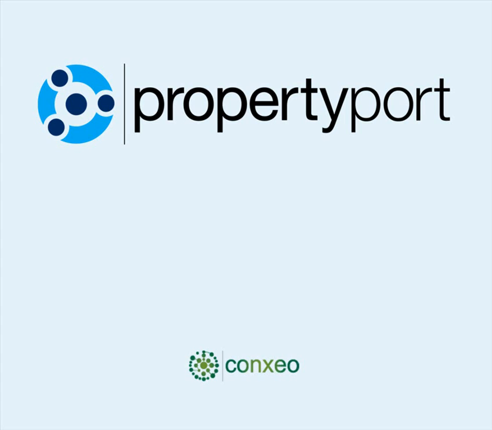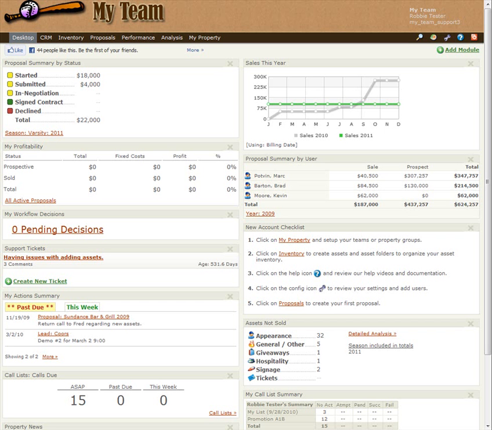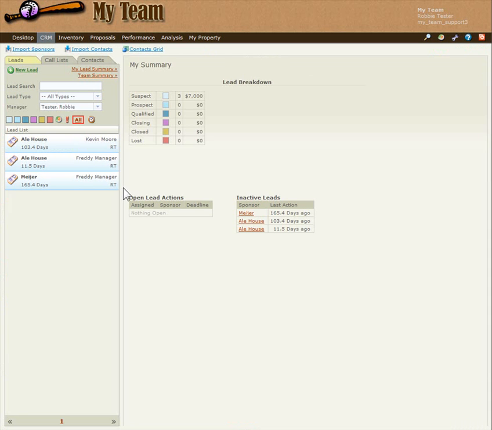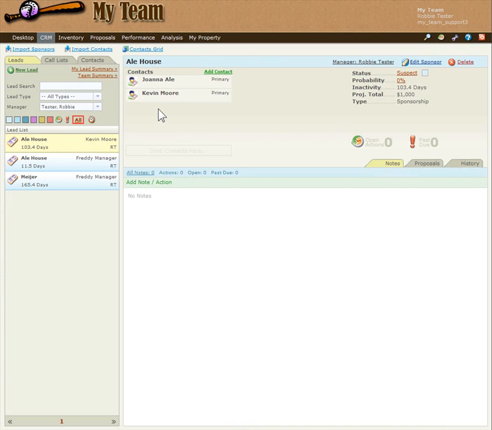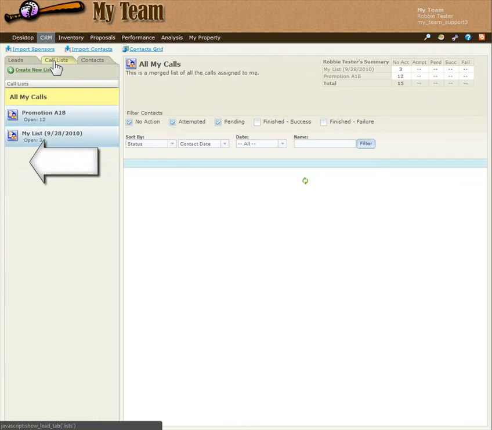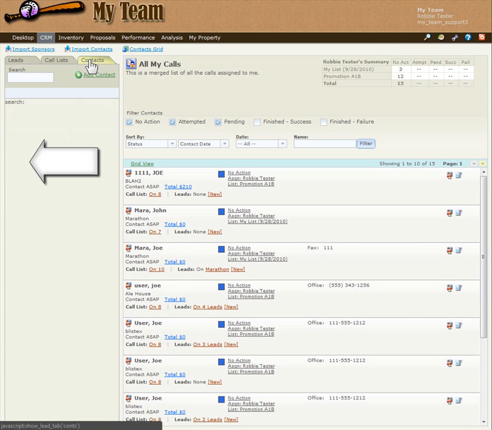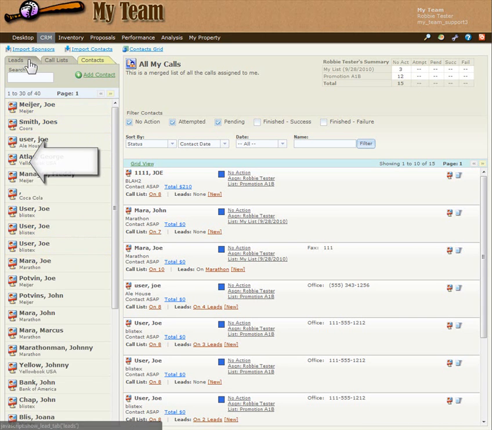I would like to quickly review some of the updates we're posting today with PropertyPort. Primarily the updates have to do with both our CRM and our proposals area. If you'll look throughout the CRM section, we've updated a number of different things graphically. We've given you some more icons to represent different things throughout the system, such as leads. Call lists now have icons as well as contacts.